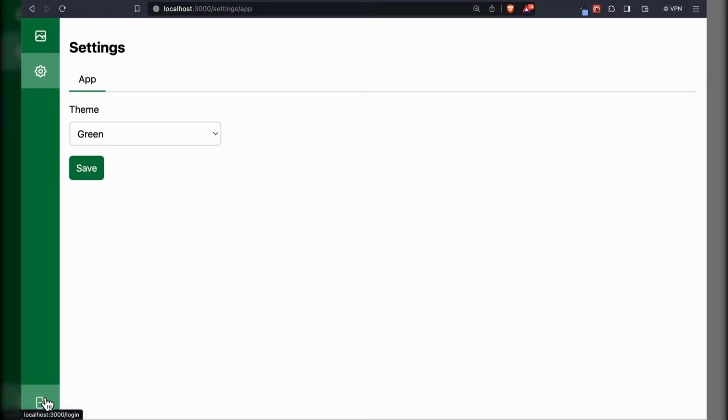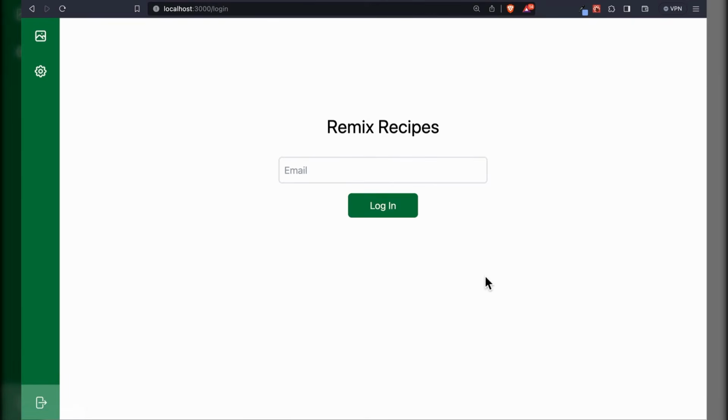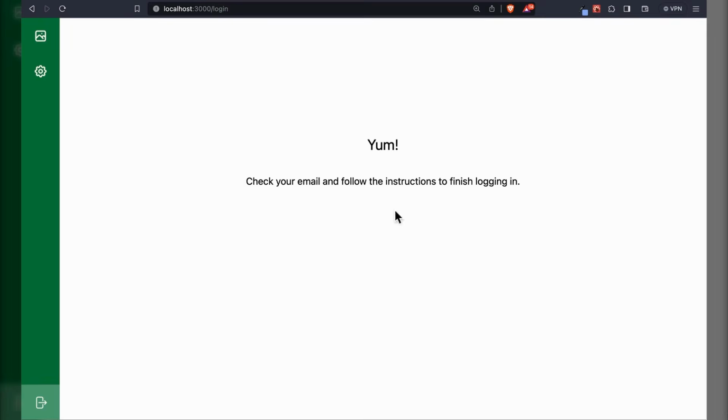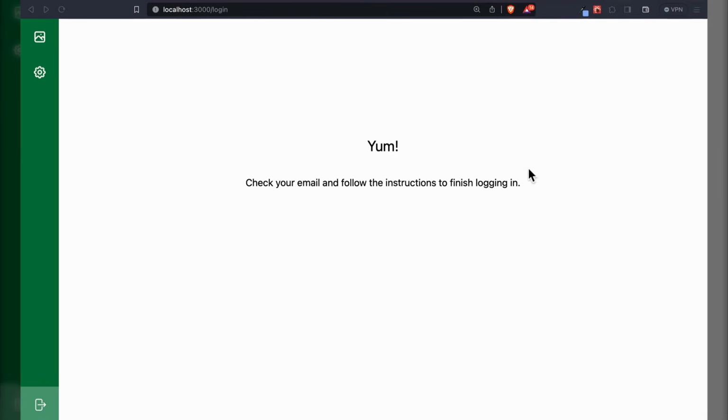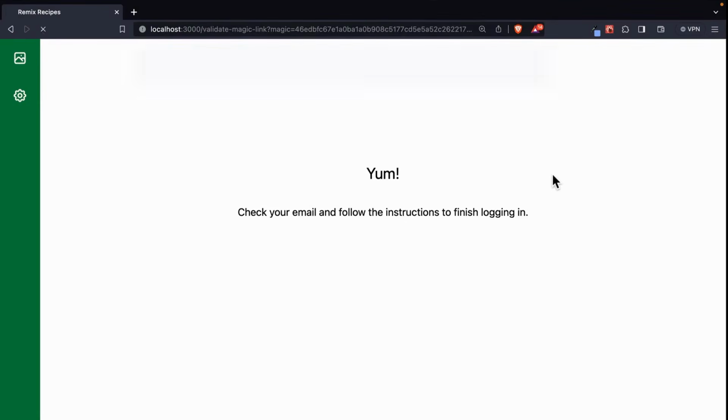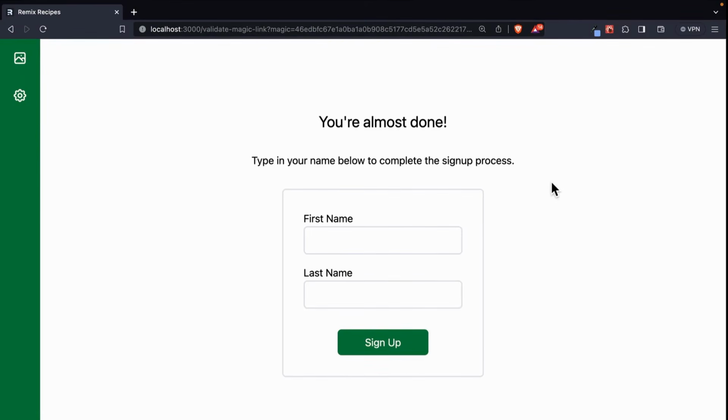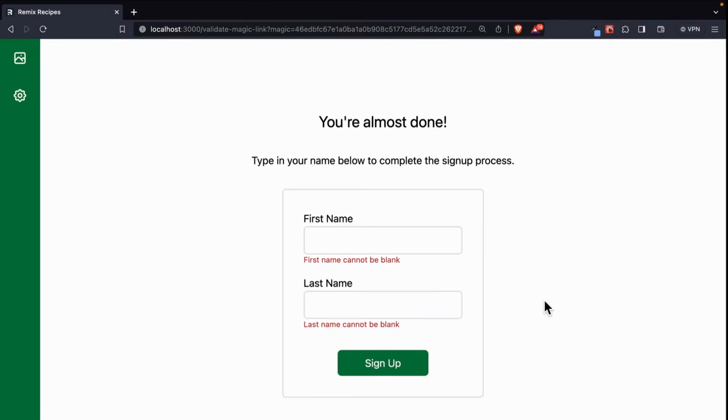The last button here on the left is the Login button. Our app will use Magic Link authentication, so no password is required to log into the app. You just input your email address, and then you'll get a link in your email. When you visit that link as a new user, it'll ask you for your first and last name. If you try to sign up without a name, you'll receive an error message.